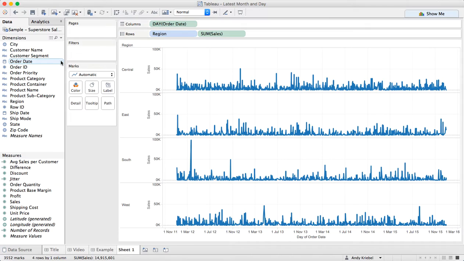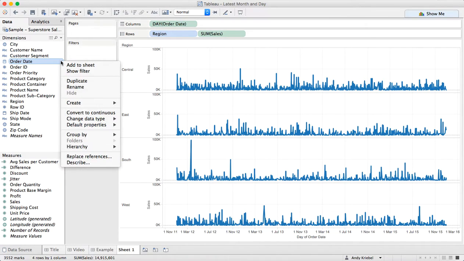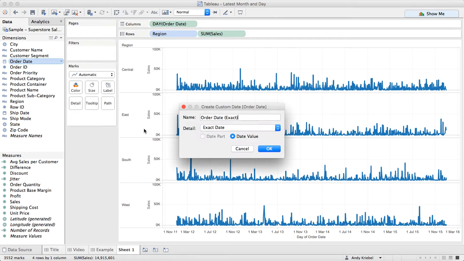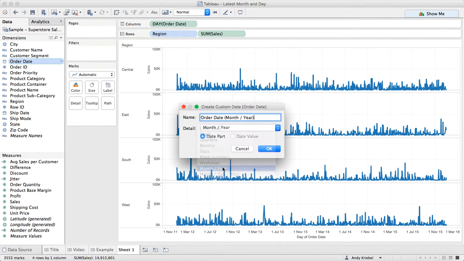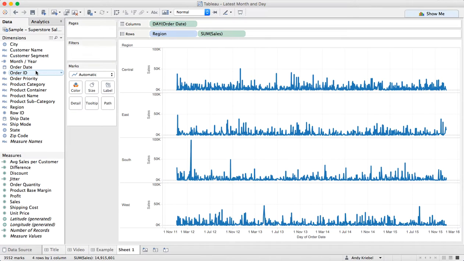First, I'm going to go ahead and create a custom date on my order date field to filter this view to just my latest month. So to do that, I'm going to right click on order date, go down to create custom date, and in my detail I'm going to pick month and year, and I'll just call this month and year. Hit OK. Alright, so that gives me just a new field for my month and year.